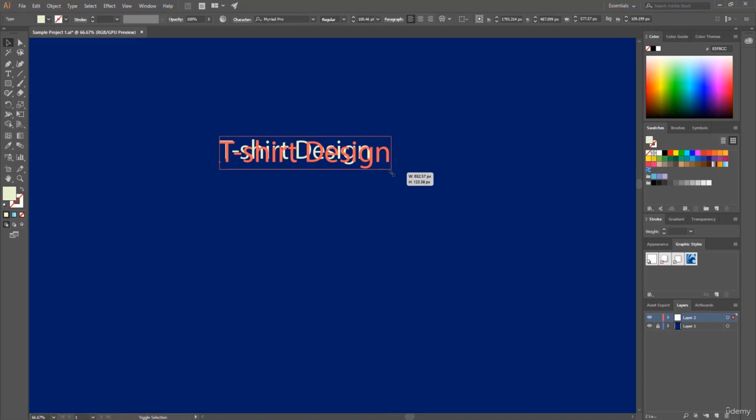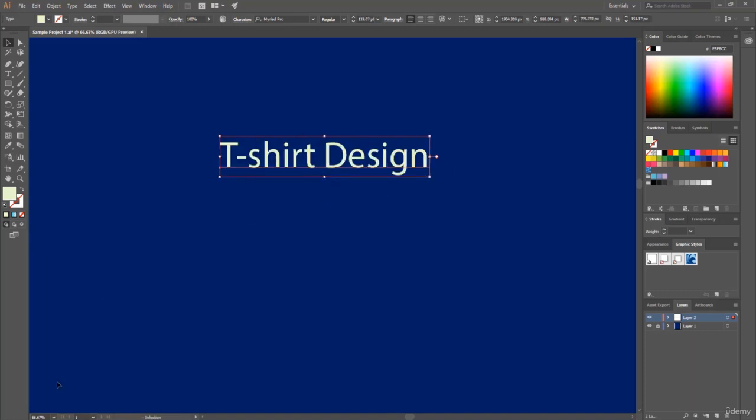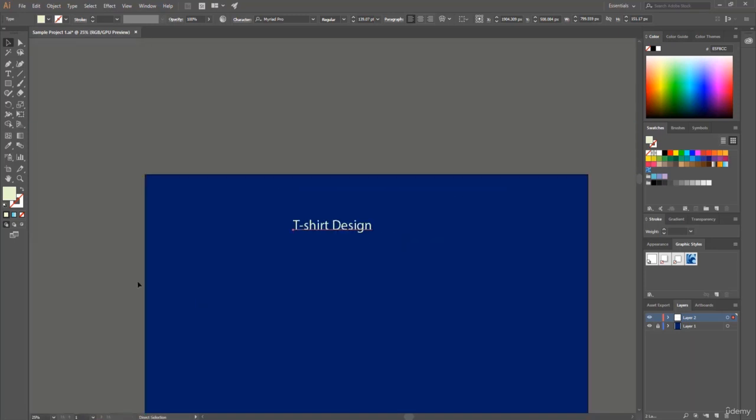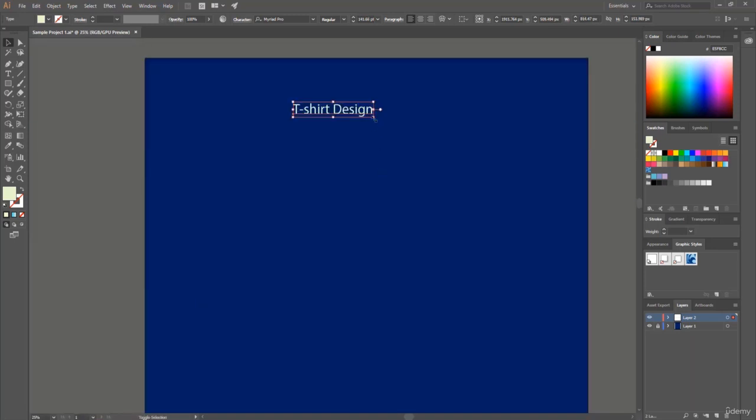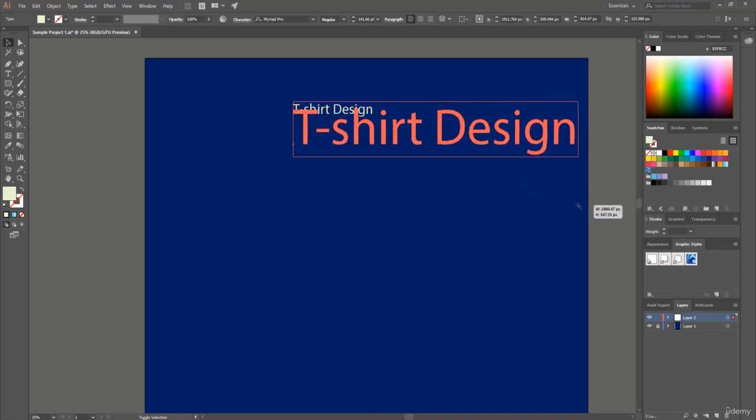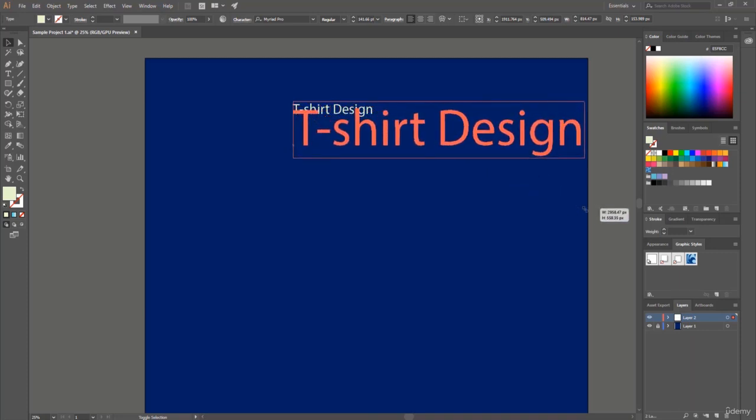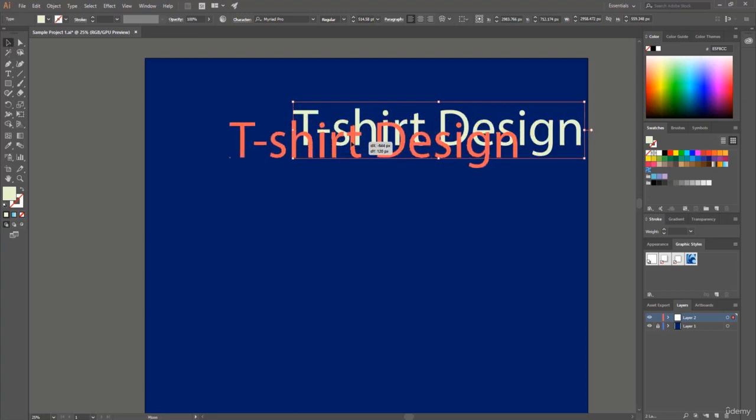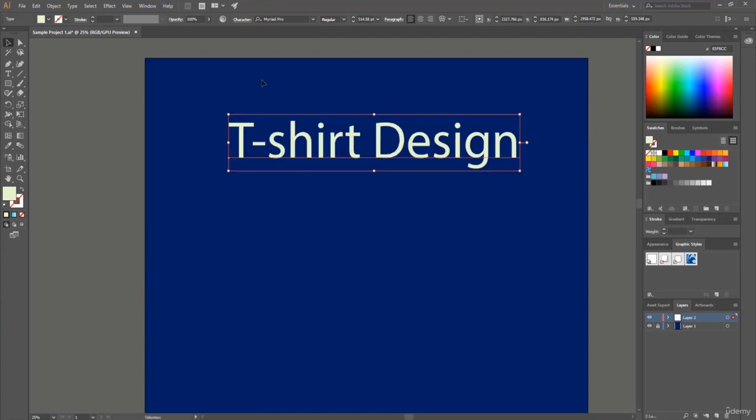Also, holding Shift and dragging on this corner, you can increase or decrease your text size while maintaining aspect ratio. To zoom out of this document, simply press Ctrl minus, or if you are using Mac then press Command minus. And again, holding Shift and dragging on this corner, I just make this text size bigger. And using the move tool, I just set it in this position.